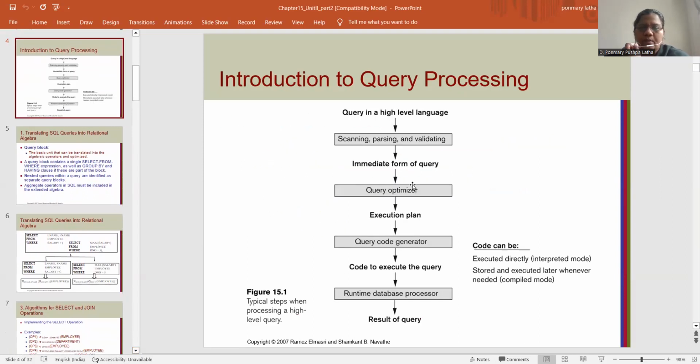First, you have to give the query in a high level language, Java or any other language. Then you are scanning, parsing and validating the query, so that query has been validated. Then it goes to the query optimizer. Suppose you have four logical operations. In that case, which logical operation has to be processed first? Like this, you have to select it, right?